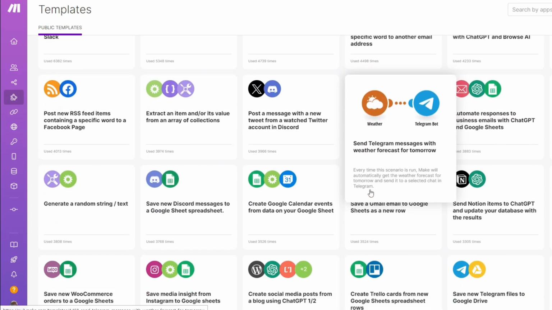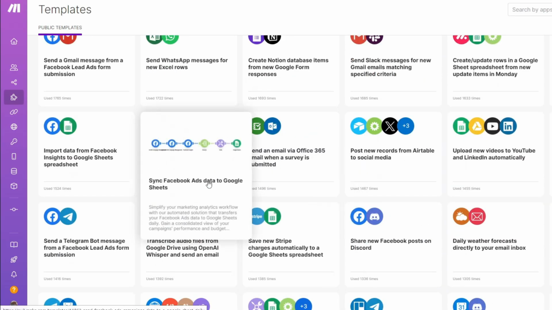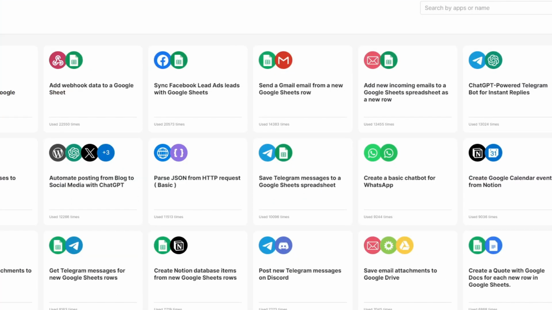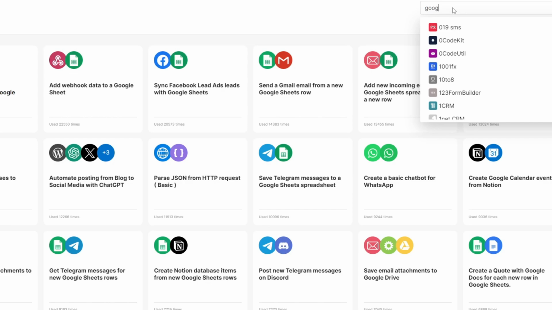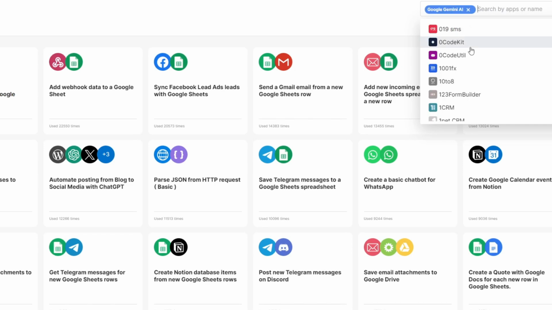Now, I'm inside the templates for make.com, and I'll just choose a random automation process. Since our focus is Google Gemini, you can search for specific applications here. In our case, it's going to be Google Gemini. Right after, you will see the application that we can integrate with make.com, so you can click on it. Unfortunately, there are no templates for Google Gemini, but later in this video, I will discuss how you can get started from scratch, without any templates.